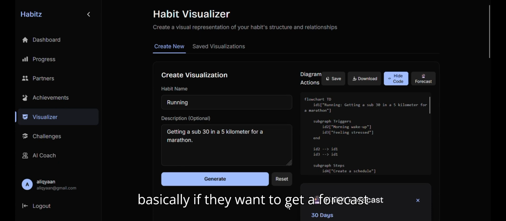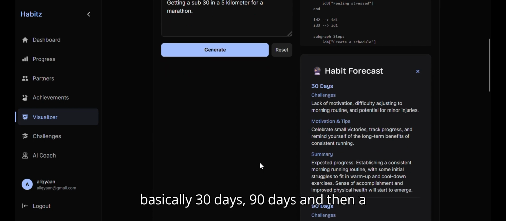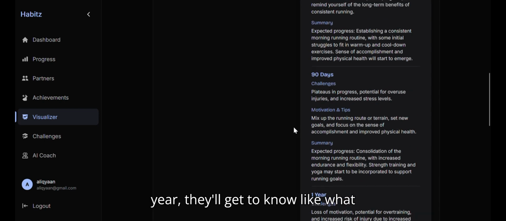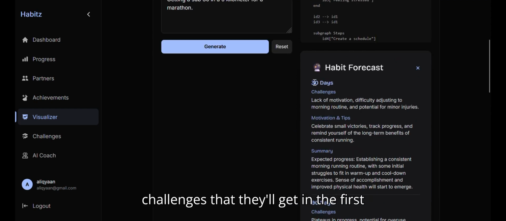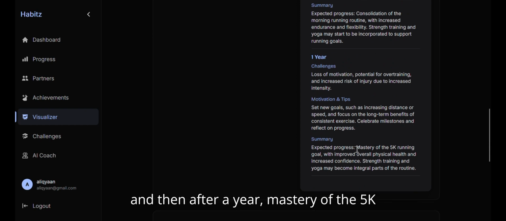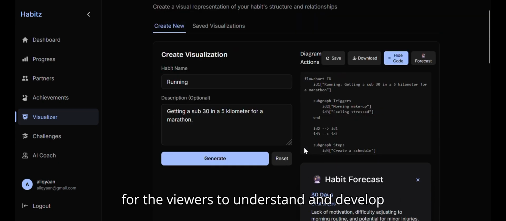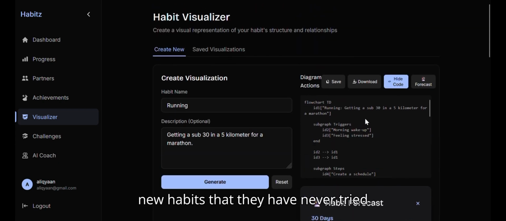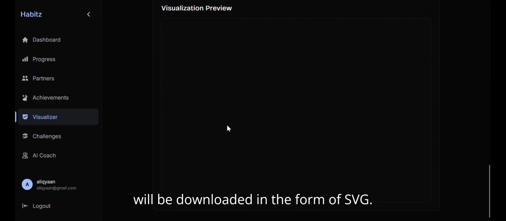Now forecast, basically if they want to get a forecast for this habit, like if they keep on doing this habit daily for like future, basically 30 days, 90 days, and then a year, they'll get to know like what are the outcomes of this habit that could happen. So the challenges that they'll get in the first 30 days are lack of motivation, difficulty adjusting to morning routine, and potential minor injuries. Our endurance will increase after 90 days, and then after a year, mastery of the 5K easily, and then overall improve physical health, etc. So this is perfect for the viewers to understand and develop new habits that they have never tried, and just get in that. If they want, they can download this as well, and the diagram will be downloaded in the form of SVG.